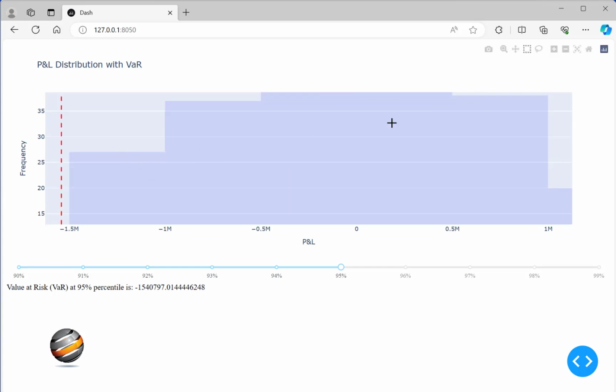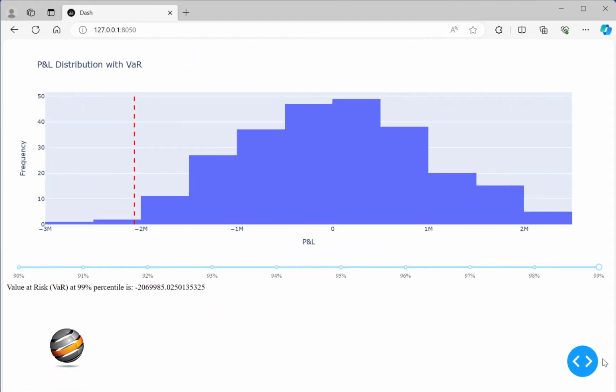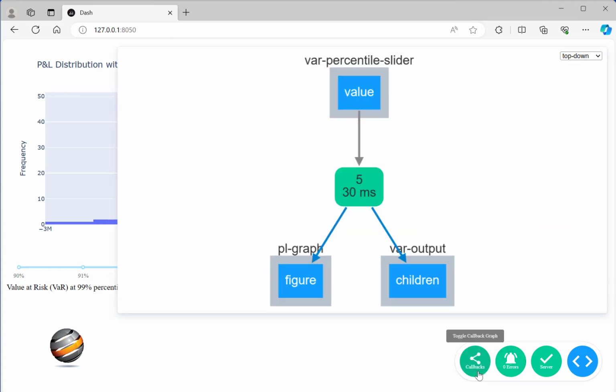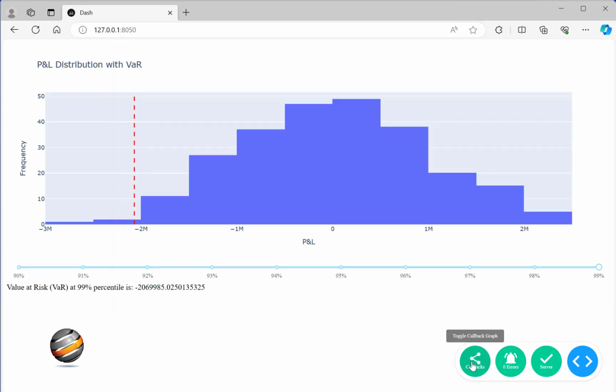This immediate visual feedback is crucial for professionals in risk management and trading, as it allows for quick and intuitive analysis of risk exposure. This application is more than just a tool. It's a demonstration of how Python, combined with Dash, can be employed to solve real-world problems in capital markets. It exemplifies the power of Python in financial analytics, turning complex data into actionable insights through interactive visualizations.